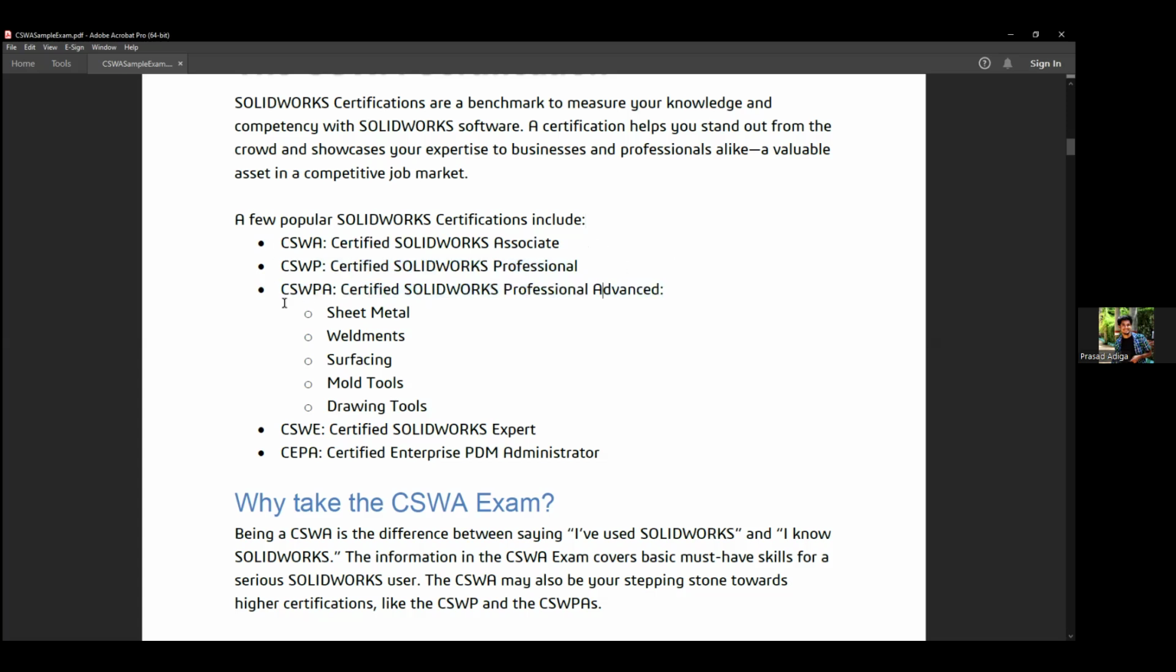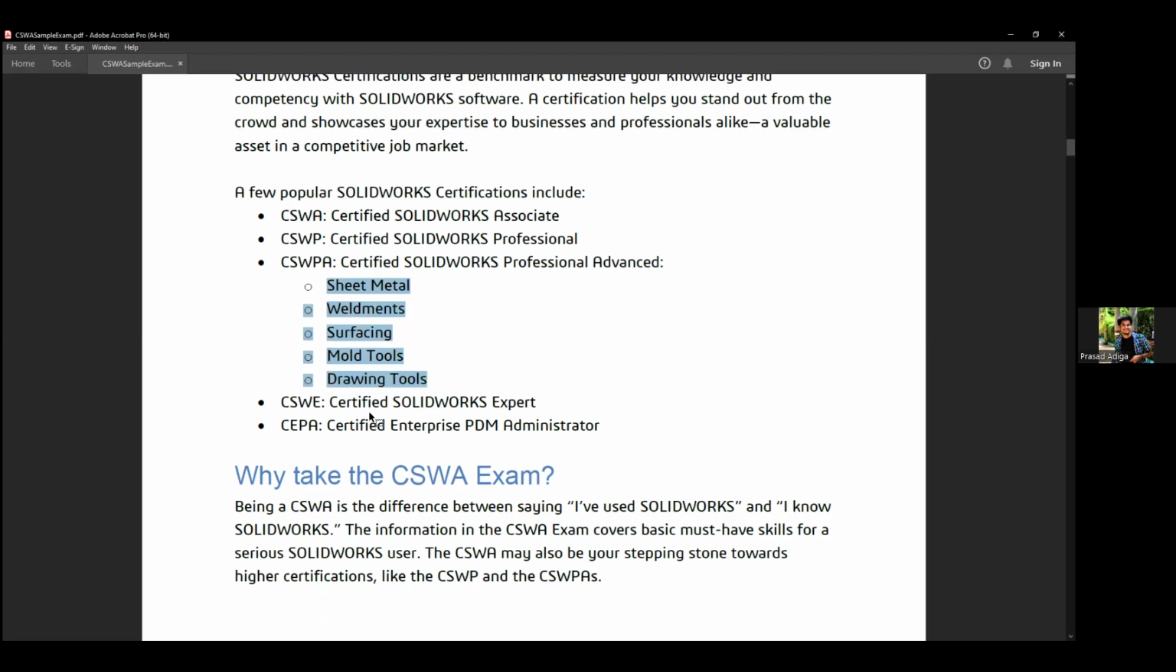After that, there is CSWE, which is Certified SolidWorks Expert. There are 5 modules: sheet metal, weldment, surfacing, mold tools, and drawing tools. To attend CSWE, you have to pass CSWP and 4 out of 5 of these exams. Only then will you be eligible for the Certified SolidWorks Expert examination. That is the criteria for CSWE. CSWA is not a criteria, but it will give you the basic idea and structure of the overall SolidWorks certification examinations, how it will be, what kind of questions will be asked, and so on.